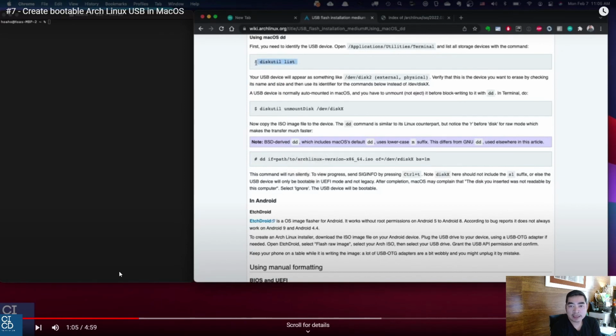So once you have the ISO file downloaded, the Arch Linux website has a very detailed instruction for how you can create the bootable USB in macOS. It uses the dd command. You have to be careful here because the dd command is going to run silently and it doesn't ask you for confirmation. So if you make a mistake, you may wipe out your disk. So make sure that you're careful. You should carefully select the right USB drive to set up.